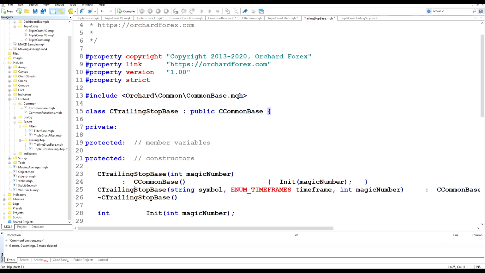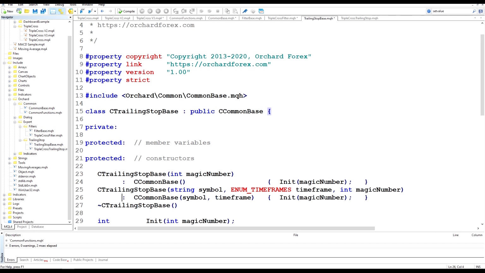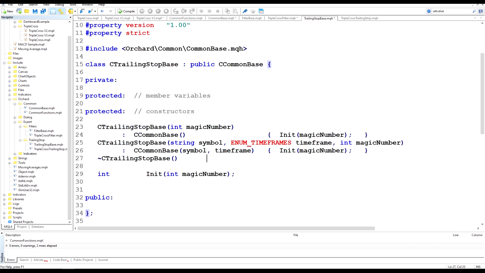And then the trailing stop base method that takes symbol, time frame, and magic number. Again, bring that in so it's easier to see. I'm just calling the common base method, passing symbol and time frame, and still just calling init with the magic number. And then my init magic number function. So now let's look at the body of the init.